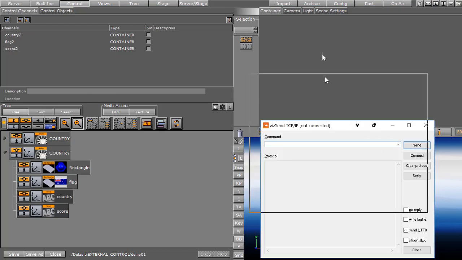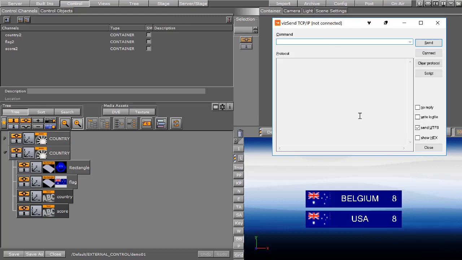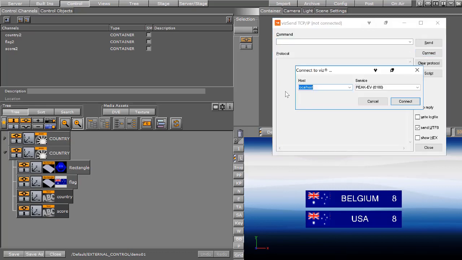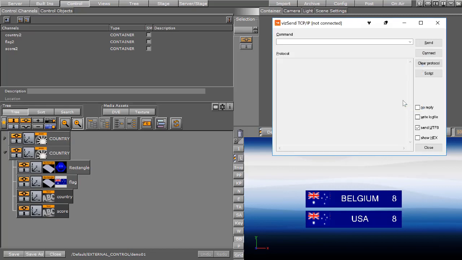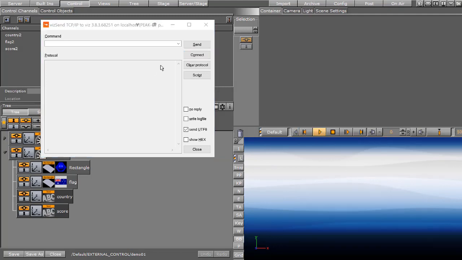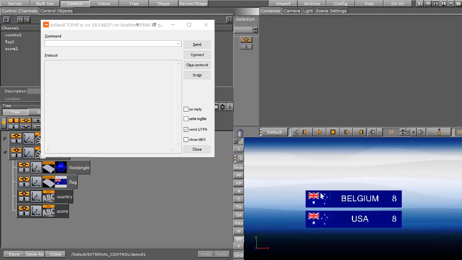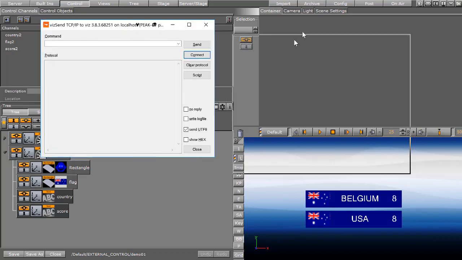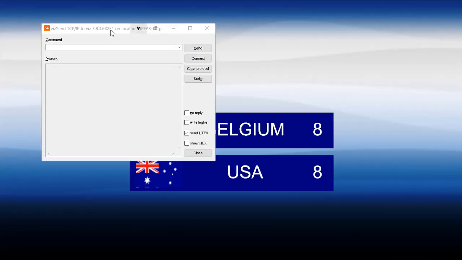This program is an external program, and it comes pre-installed with Viz. Let's get it hooked up. First of all, click connect and choose the machine you want to control, which is localhost. Pick the protocol, which is the default right now. Click connect. In the scene that we just created, we also have an animation, remember, so we can reverse to start and then play. Notice it comes in. I'm now going to show you the command to trigger this animation.